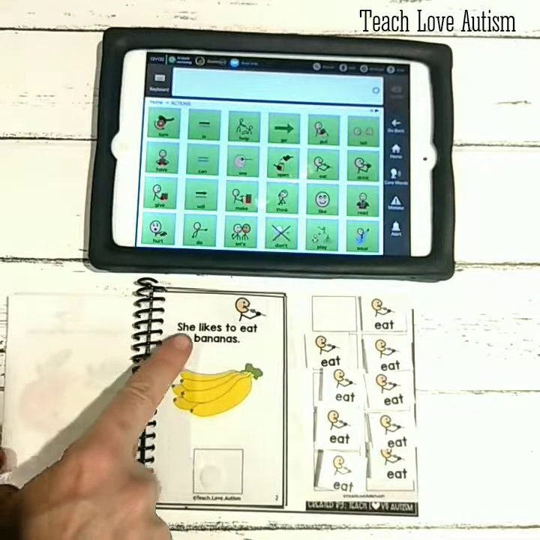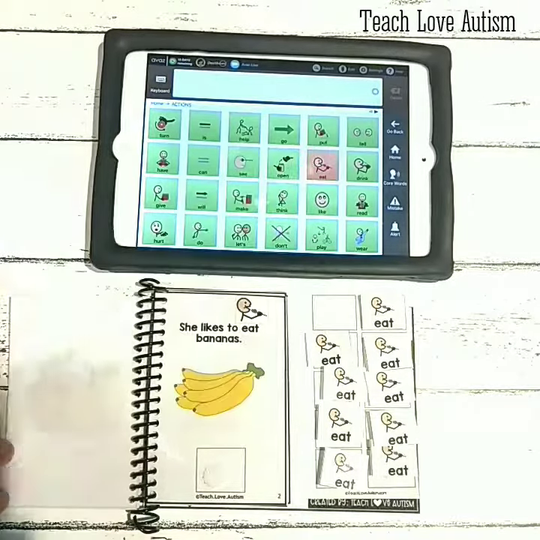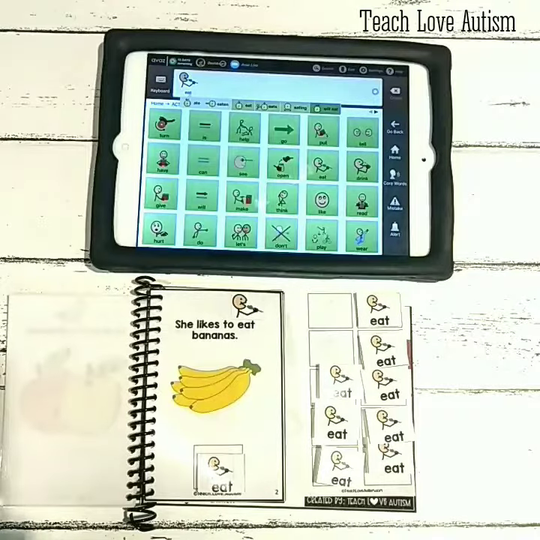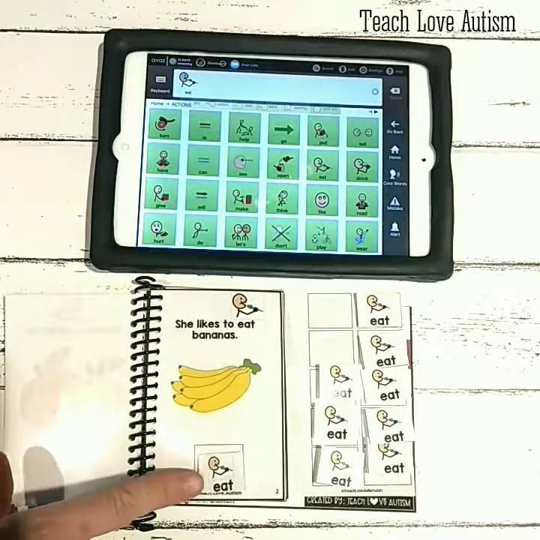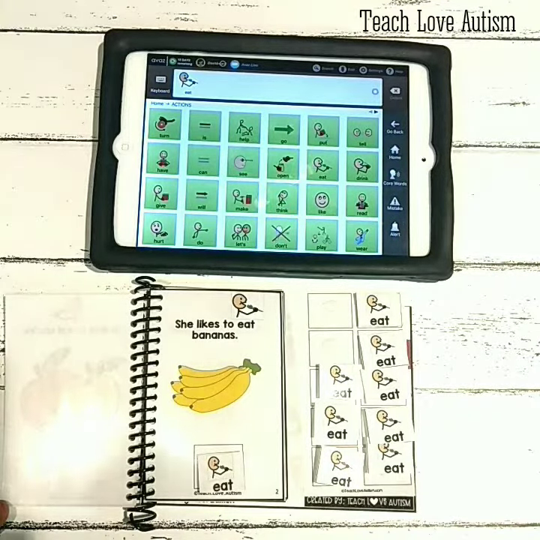Okay, and it says, she likes to eat bananas, and we'll say, what does she do with the banana? And we will then let the student put the picture onto it to kind of reinforce the word. Sometimes after they put this on, I will say again, what word is it? And they can go up here and they can tell me eat.